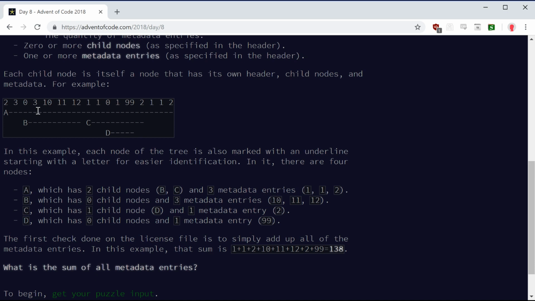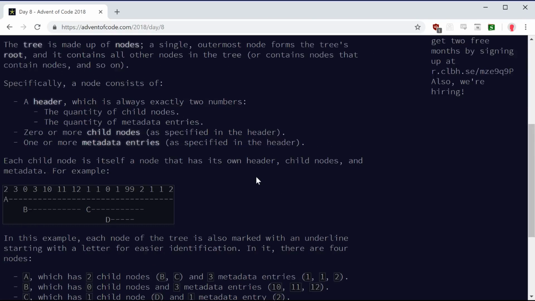And I don't yet know exactly how the rest of this works. So it has 2 child nodes, B and C. I see. And so the metadata entries come after the children, I guess? Where does it tell me that?